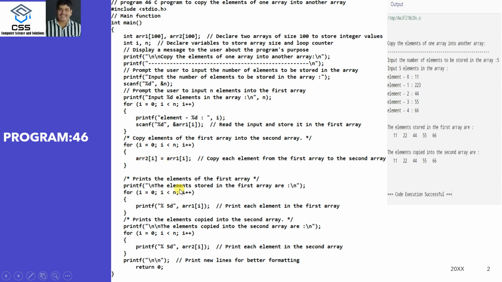Now we have to display both arrays, first array 1, then array 2. Is 0 less than n? Yes. Array of 0th location, meaning 11, will be displayed. Next 1, 2, 3, 4. In a similar way, after 5 times the loop will come outside. Again the loop will continue 5 times to display the elements of array 2, and we will find the content of array 1 and array 2 are the same, meaning the elements are copied.